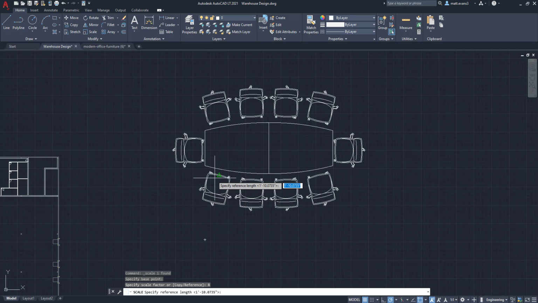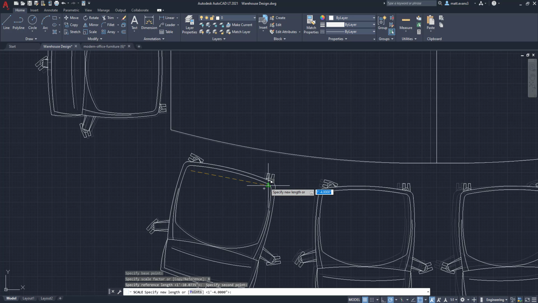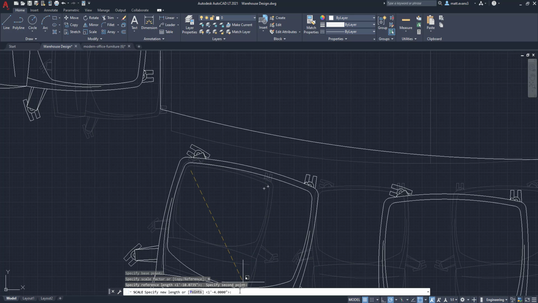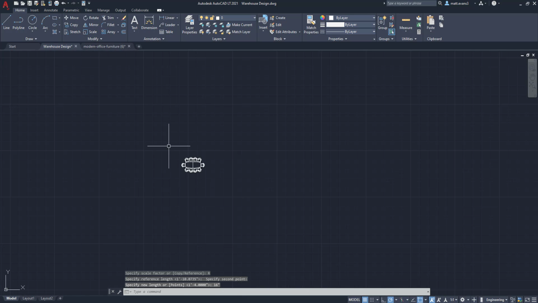Okay. Now we've got a reference that we need to scale down to a specific length. We're going to take the front of the chair and we're going to go right from here to here and say that an actual chair would measure roughly, we'll call it 16 inches, okay? So we're going to type in 16 inches and boom. It moves everything down to that scaled length.